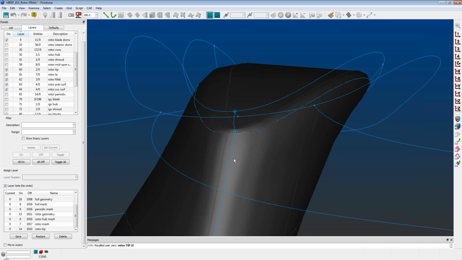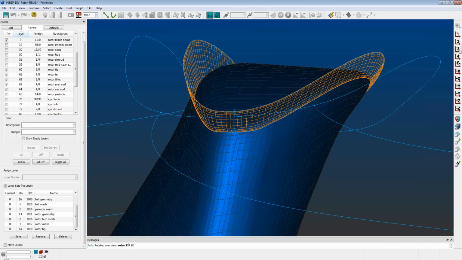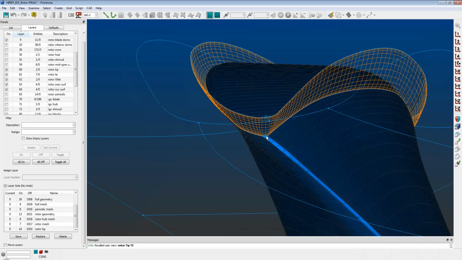And the last difficult feature of the tip gap area is the rounds. So I'm just going to turn the mesh back on, turn the geometry off temporarily. And we're going to look at the trailing edge region again.